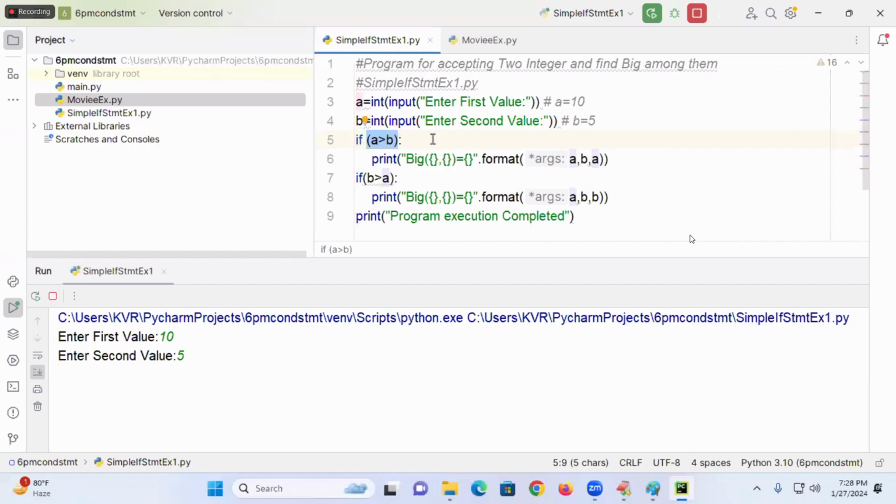Which line is it going to? Very good. What is the answer printed? Big of 10 comma 5 is equal to 10. After that, where is it going? Seventh line. After the indentation, it is going to the seventh line. What is the seventh line? B greater than A, that is 5 greater than 10. False. Where is it going? Beautiful. Ninth line.